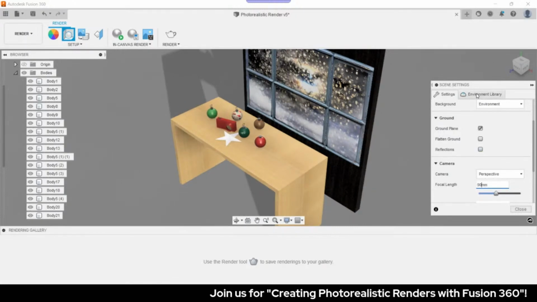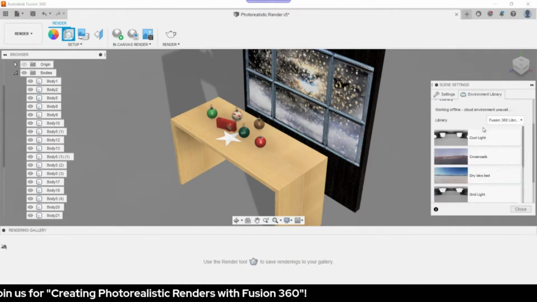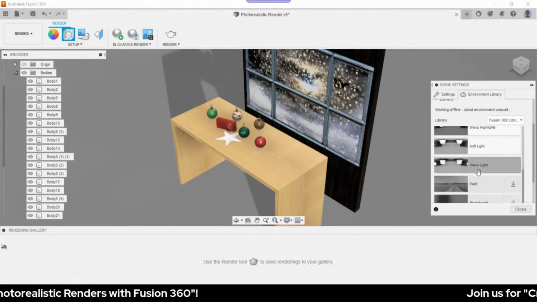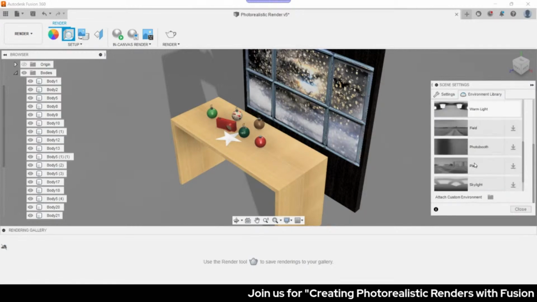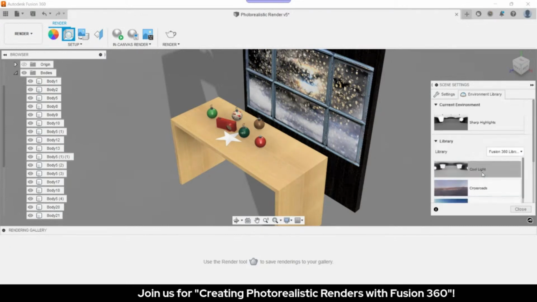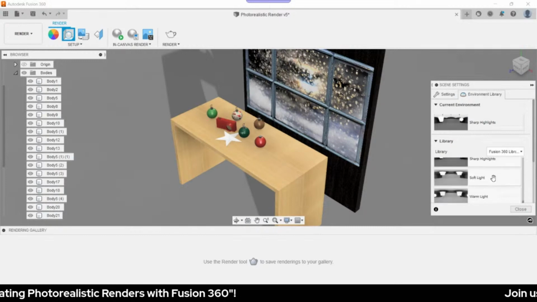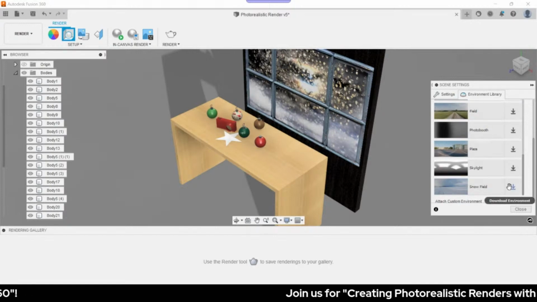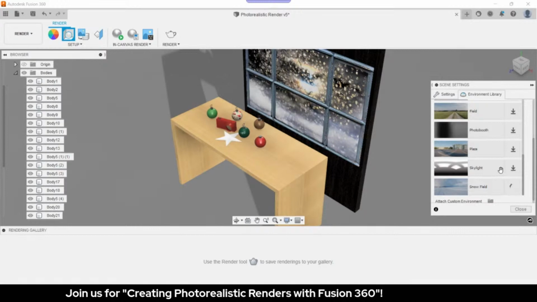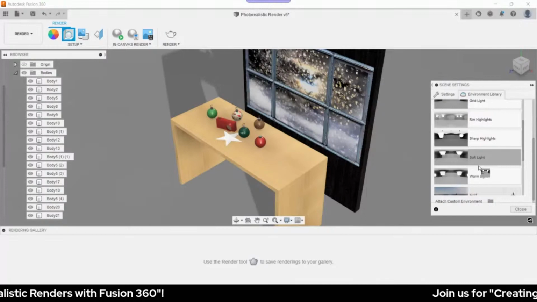Let's head to environmental library. The scene settings control the lighting, background color, ground effects, and camera in your render. The environment library tab lists lighting styles available. As you can see, we have here cool light, crossroads, dry like bed, grid light, soft light, warm light. Let's try snowfield. Let's download the environment. Let's try soft light for now.